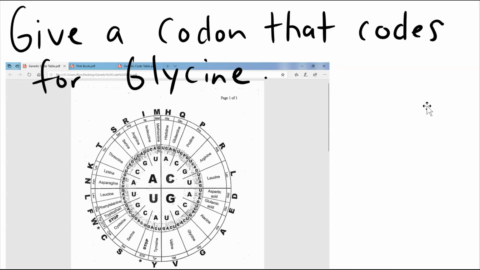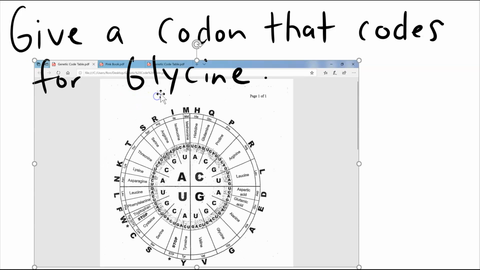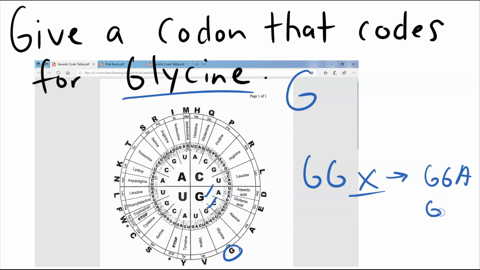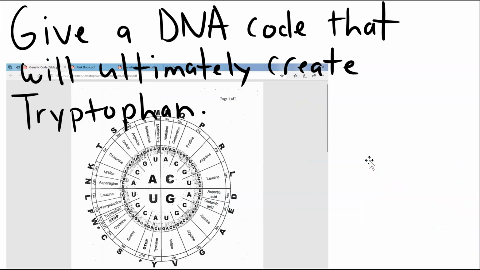Okay, give a codon that codes for glycine. So the single letter abbreviation for glycine is G. So we're going to find where all the G's are. So here, G, G, and I sometimes note it with an X. GGX gives you glycine. So any RNA codon that has GG starting with it, any RNA letter afterwards is going to give you glycine. So it could be GGA, could be GGU, could be GGG, could be GGC. So GGX for that one.